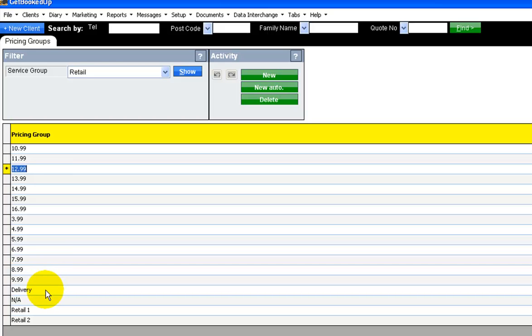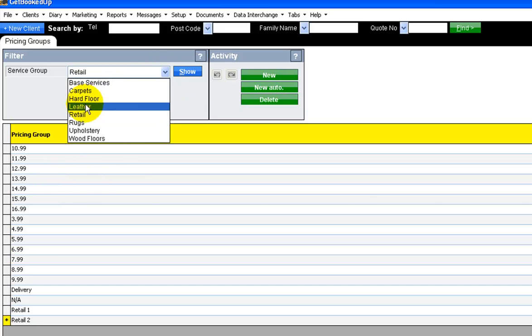And also we've put an item in so you can put an item code in for delivery. So you can set up a delivery charge as a pricing group. And also just retail 1 or retail 2. So if you've got bunches of items that belong to a price, you'll see how they come in. But you can see how that allows us to add a price to a specific item code as well.